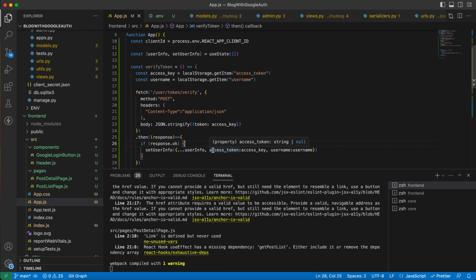So here what it does is that I'm gonna keep the access key and username in the user info state, because we wanna have access to that throughout the application. So we're gonna keep it in this state. And with this, if the access key we already have in local storage is valid, the only thing we need to do is just update the user info state here. I think it's good to go.